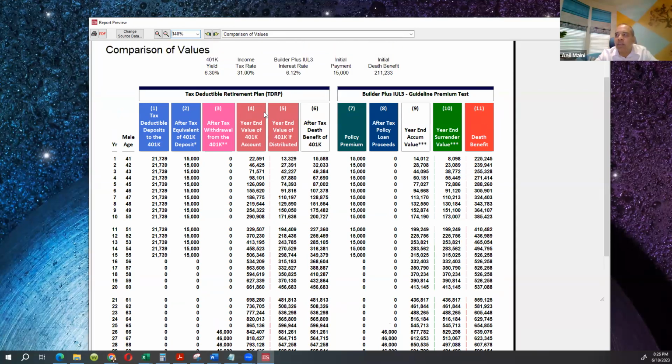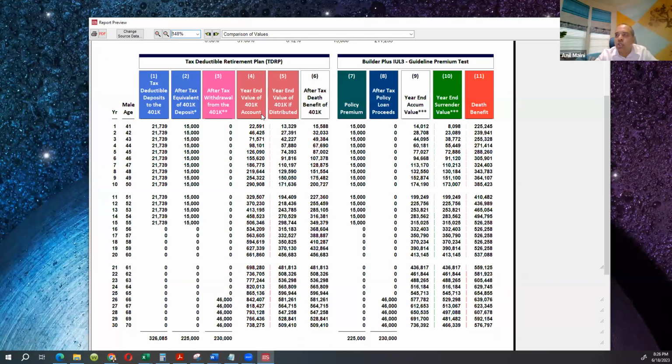Okay. We named it 401k. So see here, it shows 401k. So this side of the table is 401k, and this side is Builder Plus IUL3. Here, what they have done is $15,000 is after tax money, but they have done the calculation. If this person is on 31% tax bracket, then before tax, he can put $21,000 into 401k.